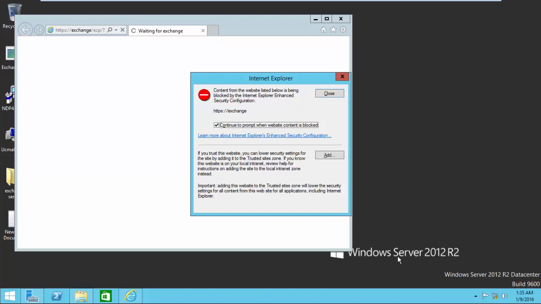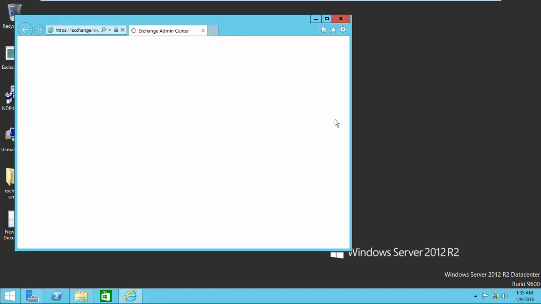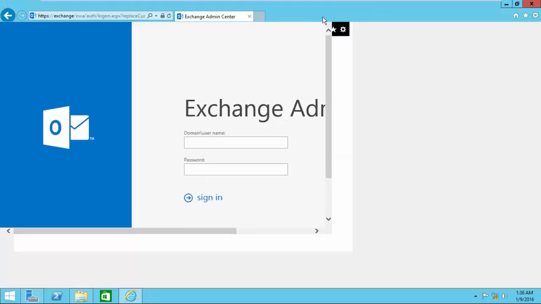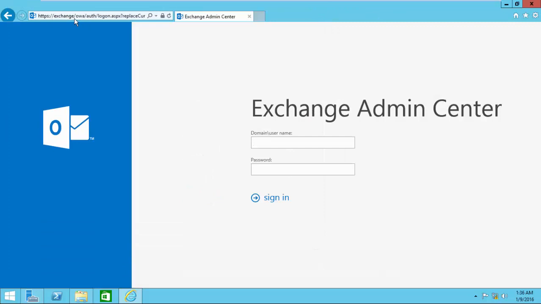It will prompt a button. Click add to give the certificate, meaning it's trusted. Click add. Okay, it will be okay. So it will redirect to the Exchange Admin Center. From here we can create accounts, and we can set the mailbox sizes. Everything we can manage through this ECP.